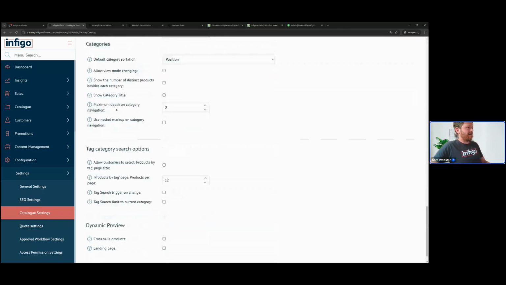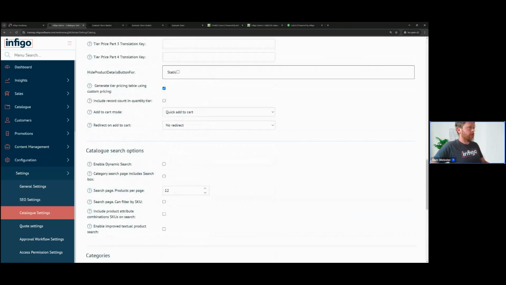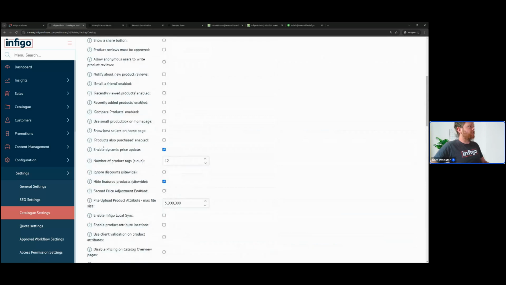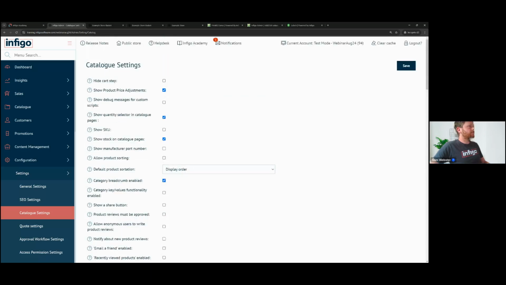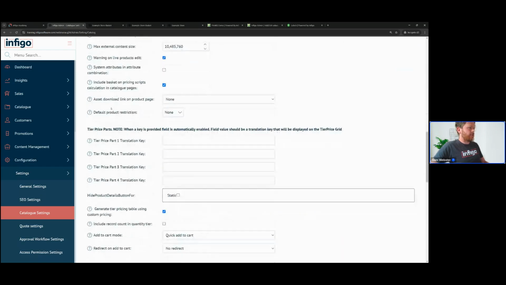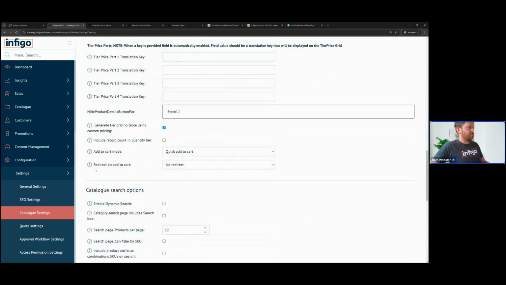And then down at the bottom of the main section, you've got this redirect on add to cart. So this is where we control the redirection behavior, which can either be no redirect, which is the functionality you saw me do, cart, or checkout. And this applies, just to be aware, to both the landing pages and to the teaser pages.